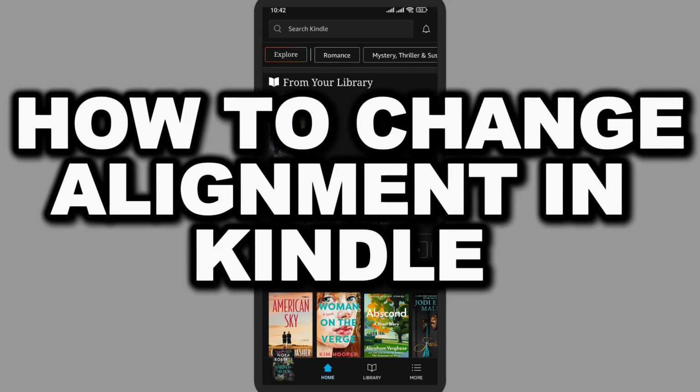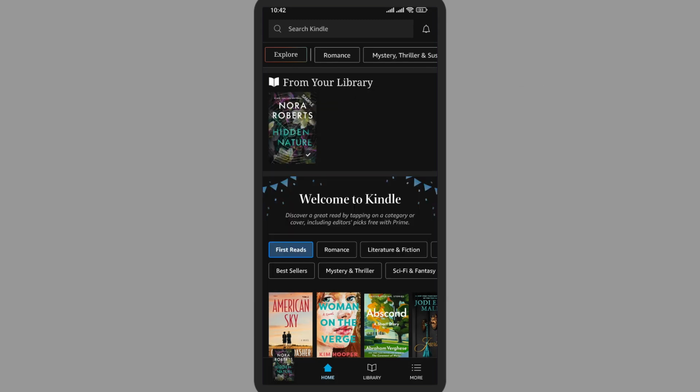How to change alignment in Kindle. In this video, I'm going to show you how you can make changes in the alignment.